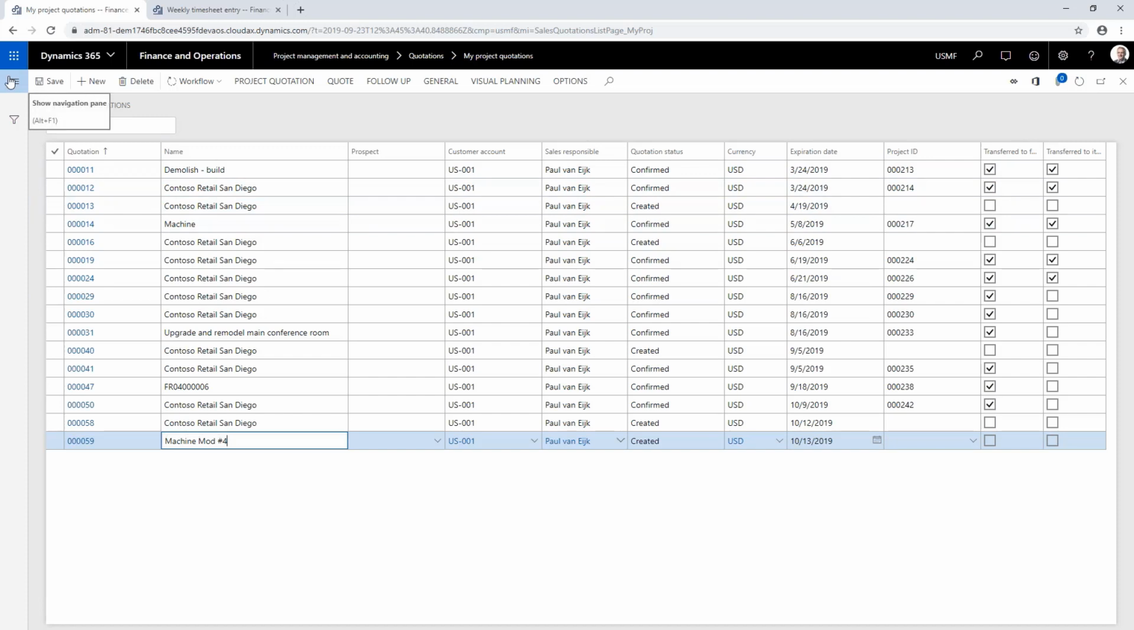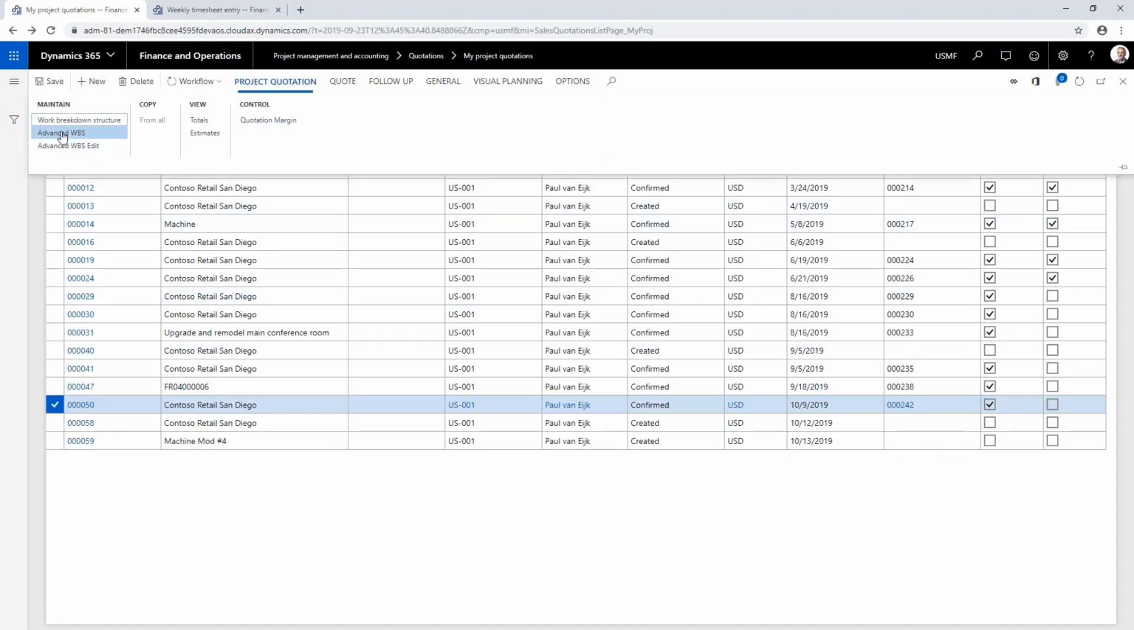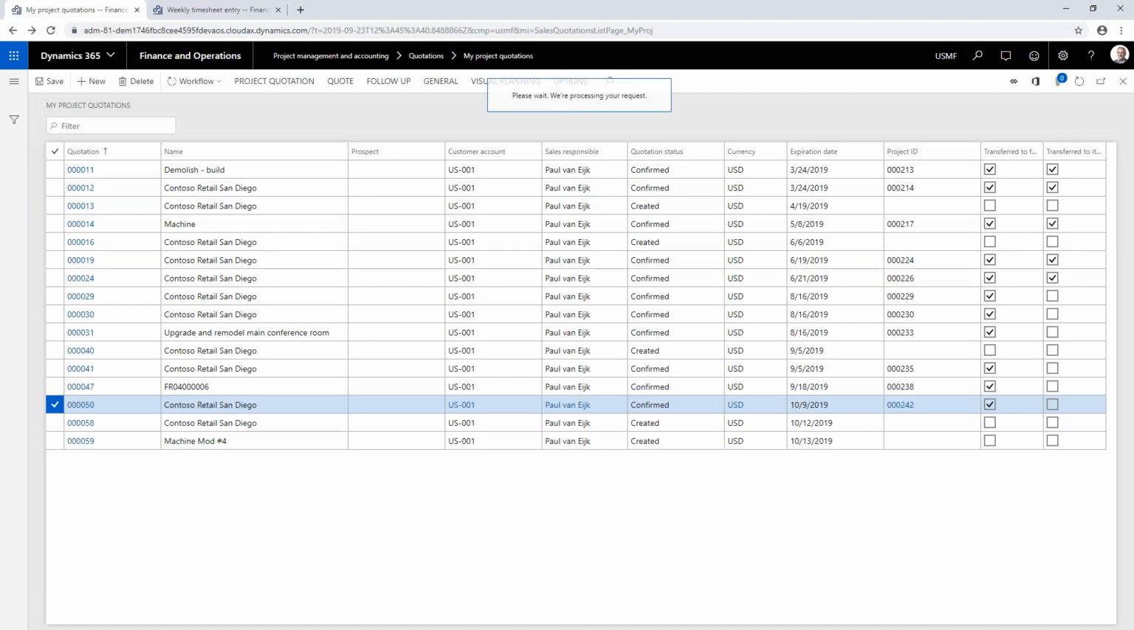So let me quickly have a look at a quotation. This is quote number 50. You can also see that it's already transferred into a project. And what I'm going to show you is that we actually calculated quite detailed. And let's have a look at the advanced work breakdown structure, as we call it.